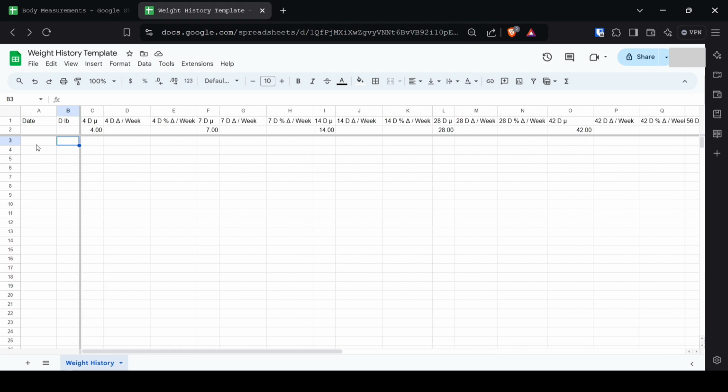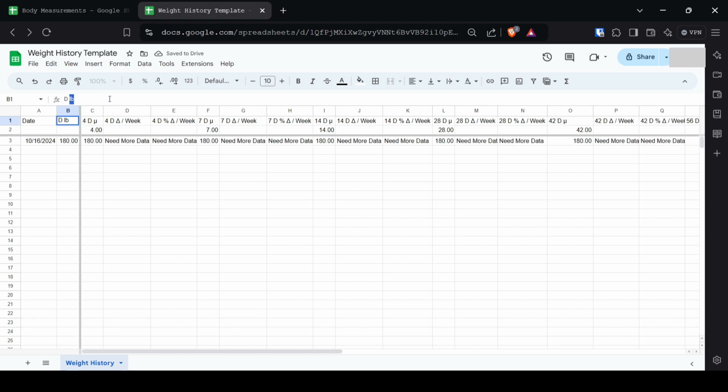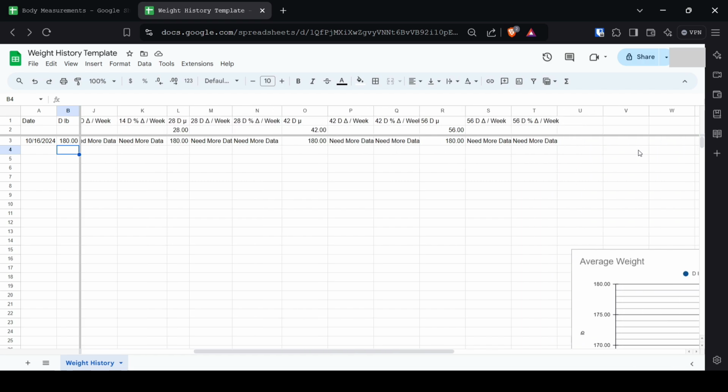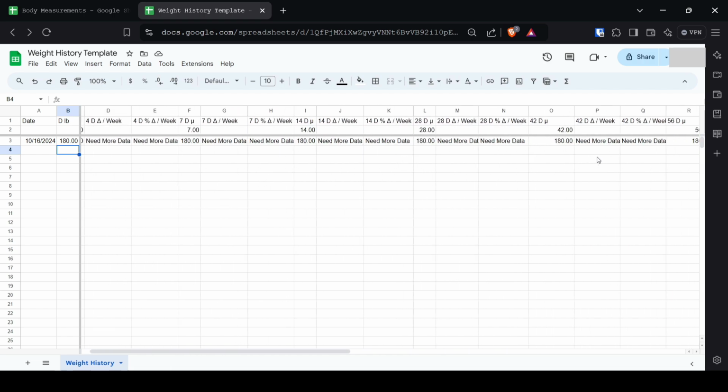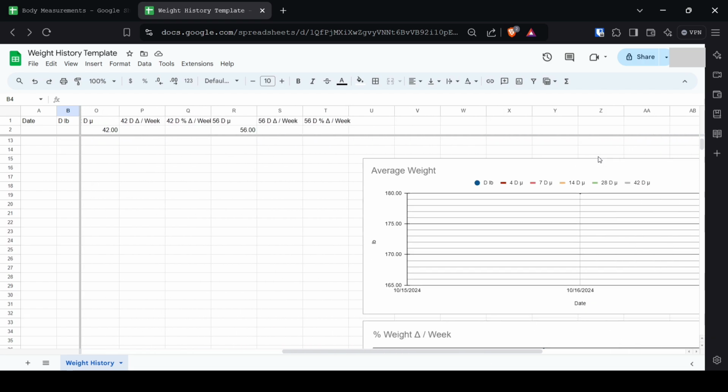So let's say it's today, 10/16/2024. I recommend putting it in the date format so that Google Sheets recognizes it as a date, and then put in your weight. Let's say you're 180 pounds. You can change this to kilograms if you want. You don't need to follow pounds necessarily. I do just because it's easier. And then you'll immediately see "need more data," which is fine, and the graphs will not be filled out.